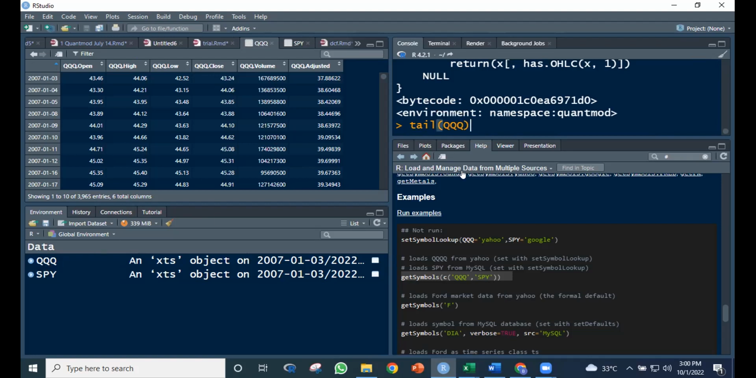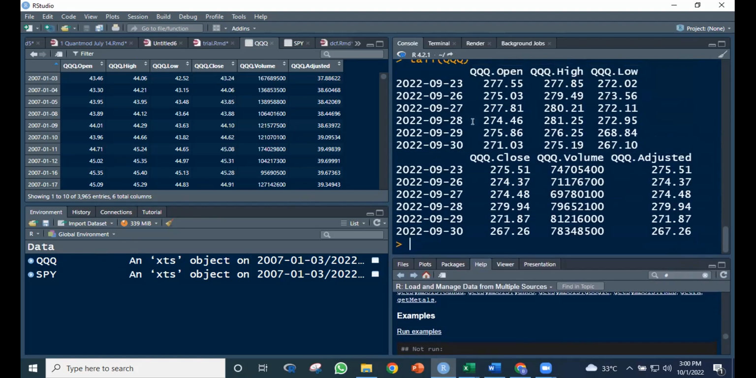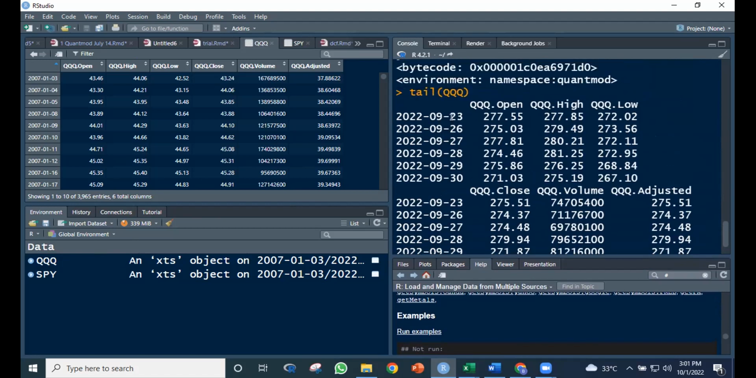So we have this object QQQ. I want to see the tail of QQQ, and it will give us the last 6. Yahoo Finance gave us the latest on September 30. So that's as of yesterday, right? The tail function will give us the last 6 details.